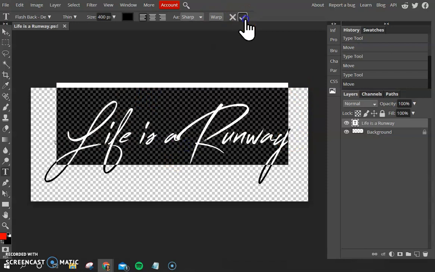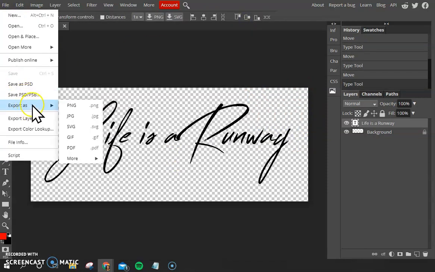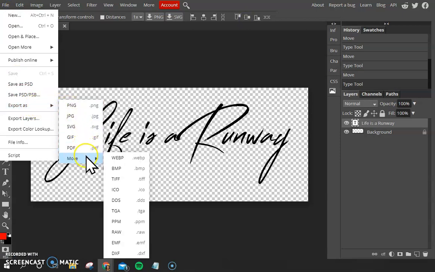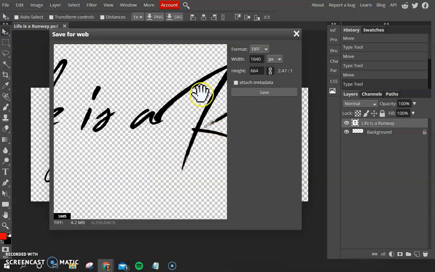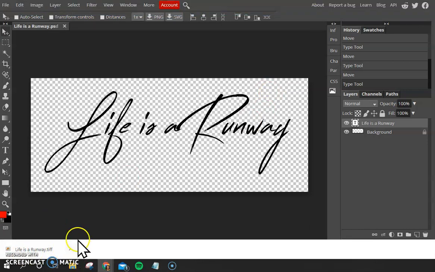So once you're ready now to save it, you're going to go to File, Export As. So we don't have Save As, we have Export As on Photopea. And then you're going to go down to More and select the TIFF file. That's what's going to download this with the transparent background so we can get it on Yearbook Avenue. So I'm going to hit TIFF. It's going to give me just a quick preview. I'll click Save, and then it's going to download here. It says Life is a Runway so that I know which headline this is.